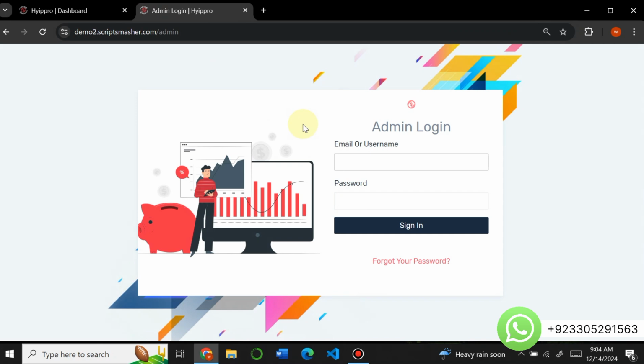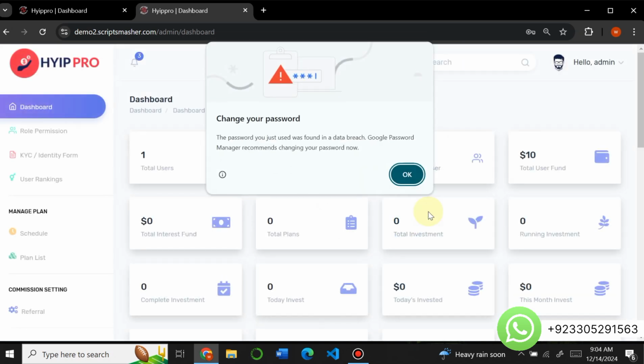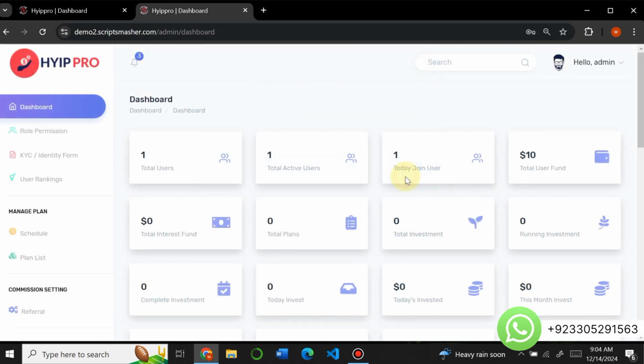Now here I have to enter my username and password in order to log into the admin. So here I will enter my admin email. And after that here I will enter my admin password. So now I can log into the admin panel. Let me just type 1 2 3 4 5 6 and click on sign in. Here you can see that we have successfully logged into the admin panel of this website.